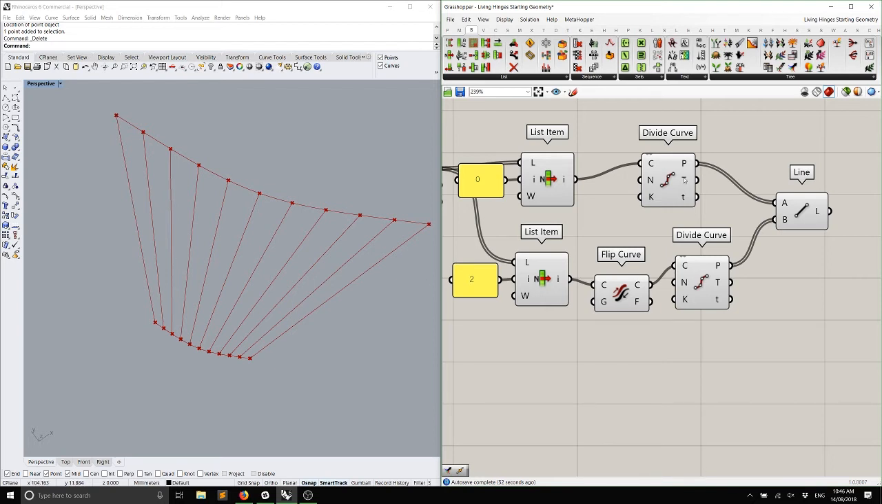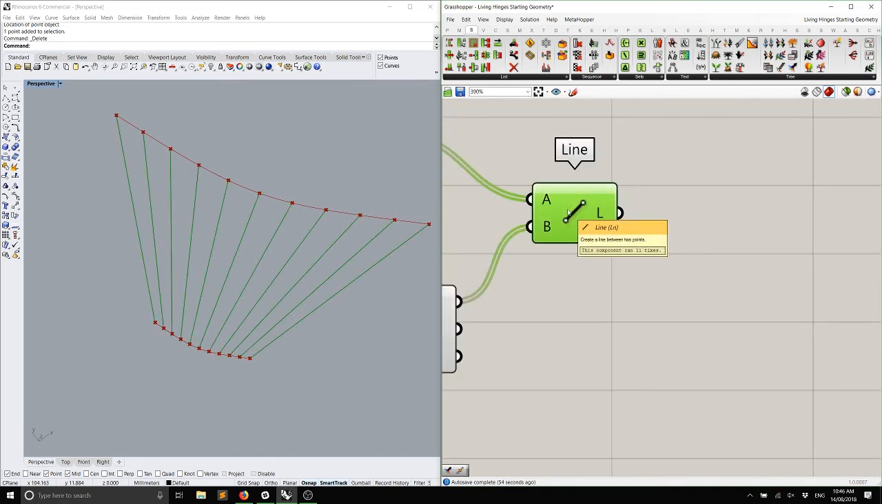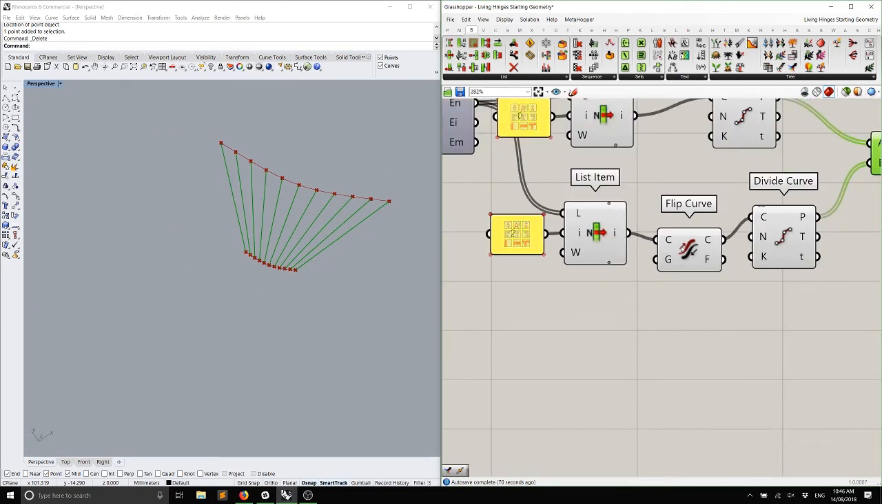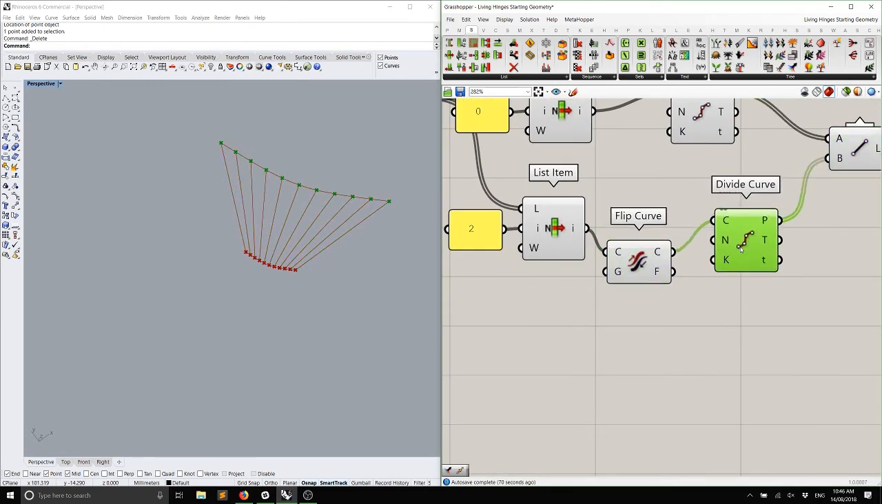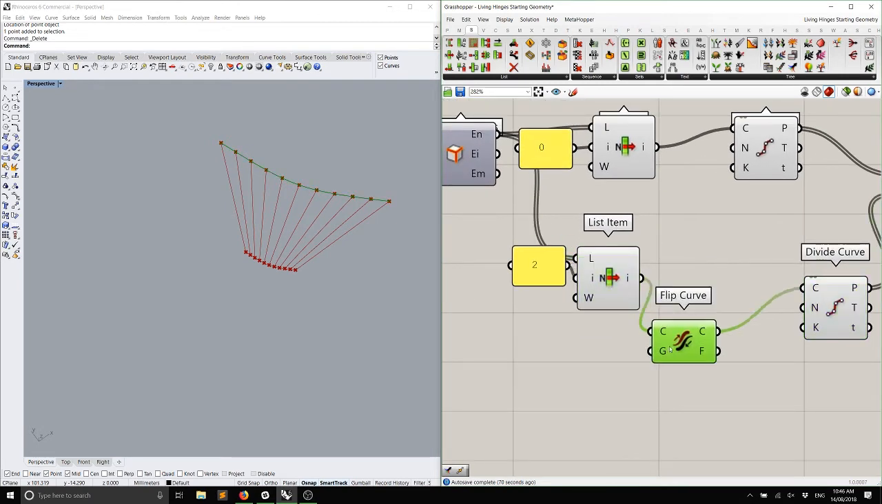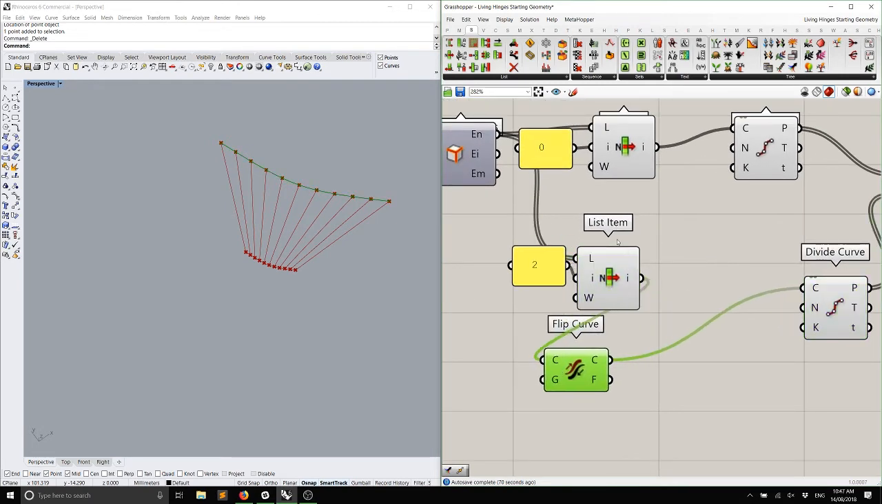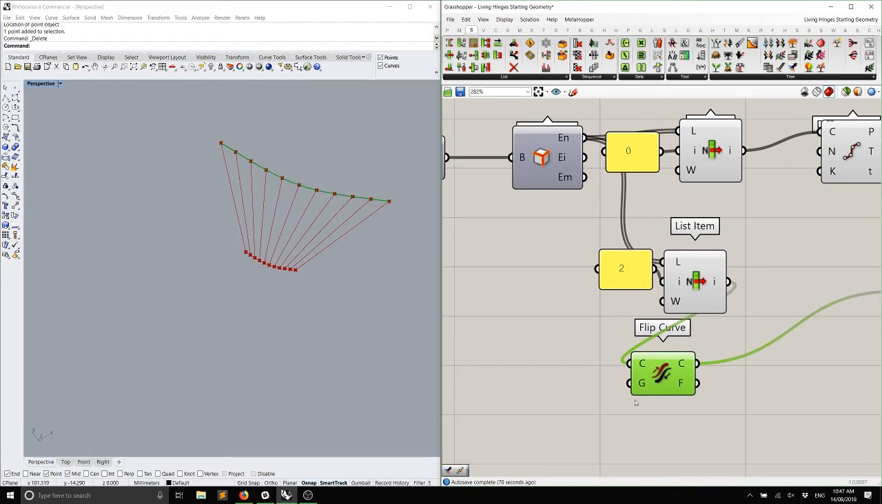Now that we've got the lines, we're going to do something to all the odd ones. We're going to do something very similar to the even ones, but it's going to be a little bit different. My flip curve came up with this error saying recursive data stream pattern. Really? Did you do this?